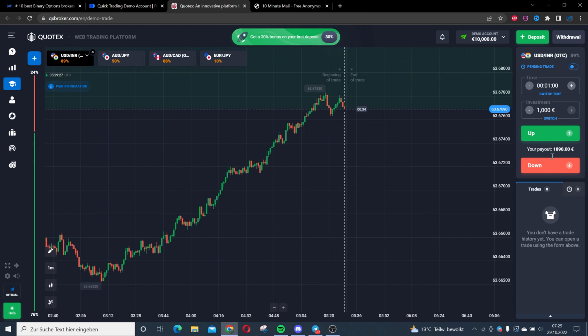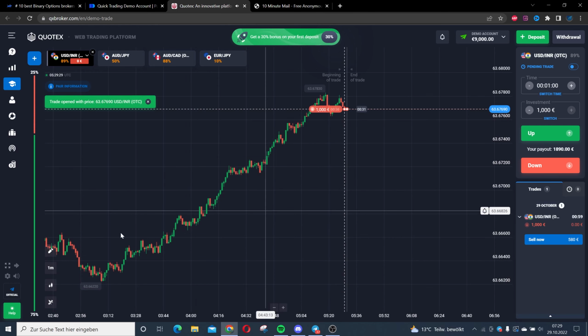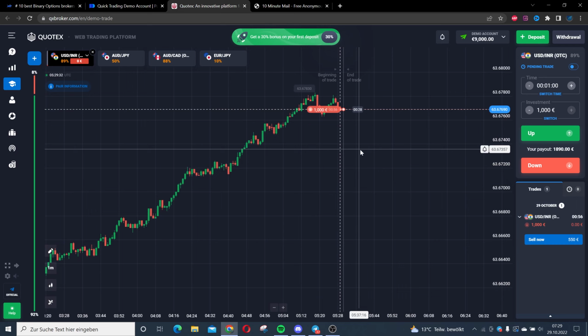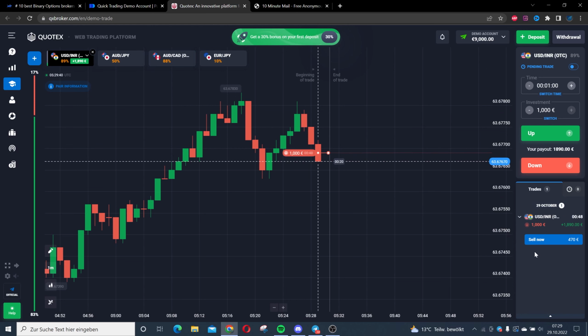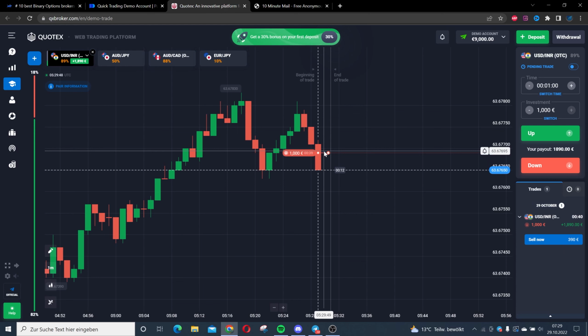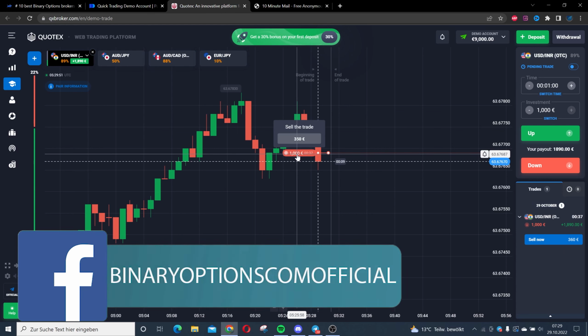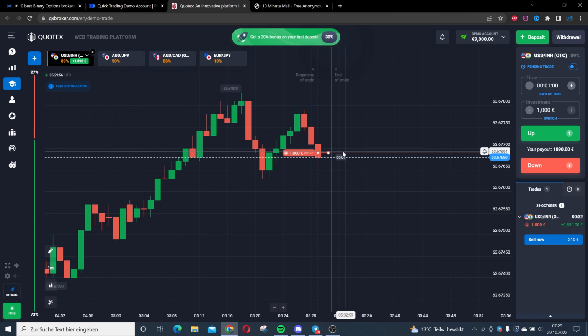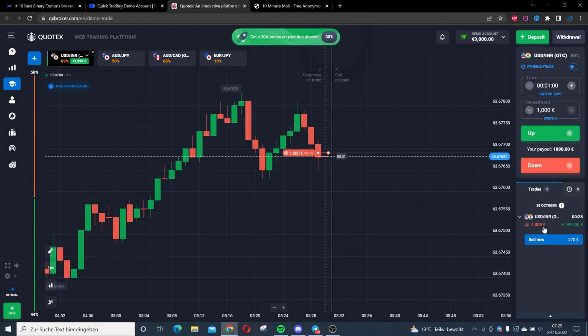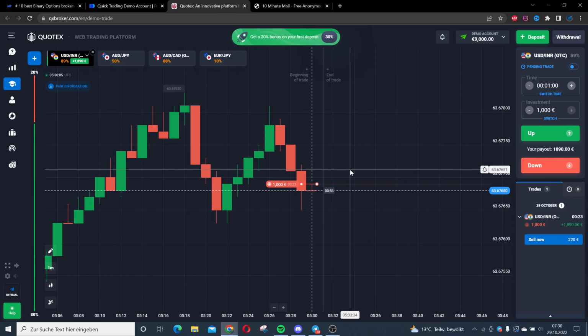So I see in here, I will just put a downtrend trade. So I say the market will fall, and if I'm right, I'm winning this amount of money. What I can do here is I can sell the trade before it ends, and you see it here, but I don't want to do it. I set here 1,000 euro, and if the price goes below the strike price, I'm winning €890. So hopefully we got this trade right.